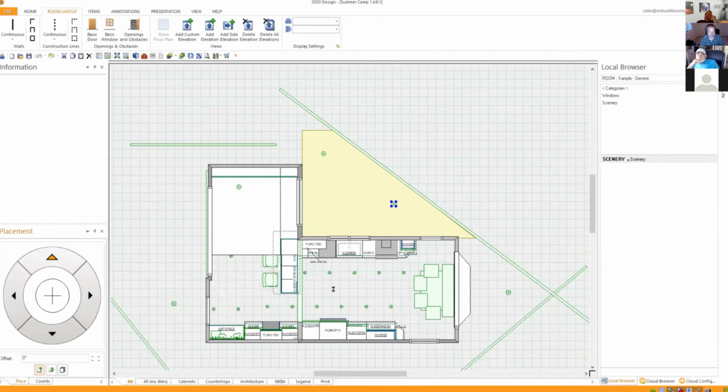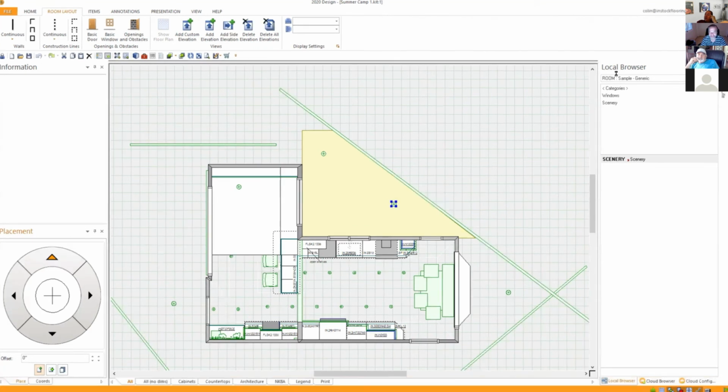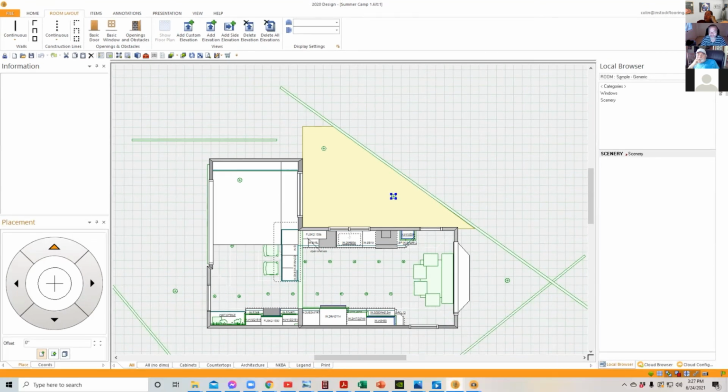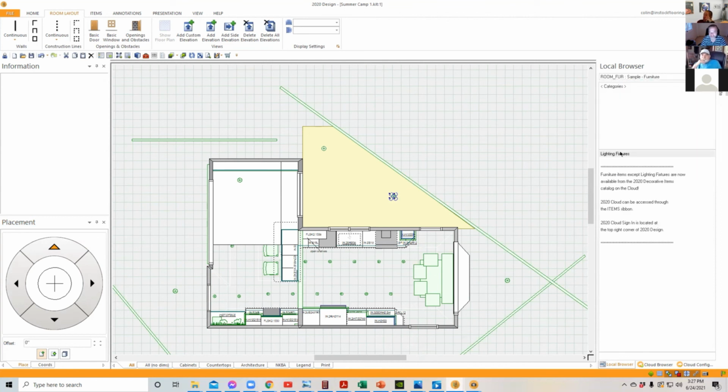Where do you have the Omni light? It is in the Room Fur catalog. Room Fur, okay. Yeah, I'll show you. I think it auto-saved, so just give it a second. Here we go, it's back. So it's Room Fur, lighting fixtures, light source, and light Omni.